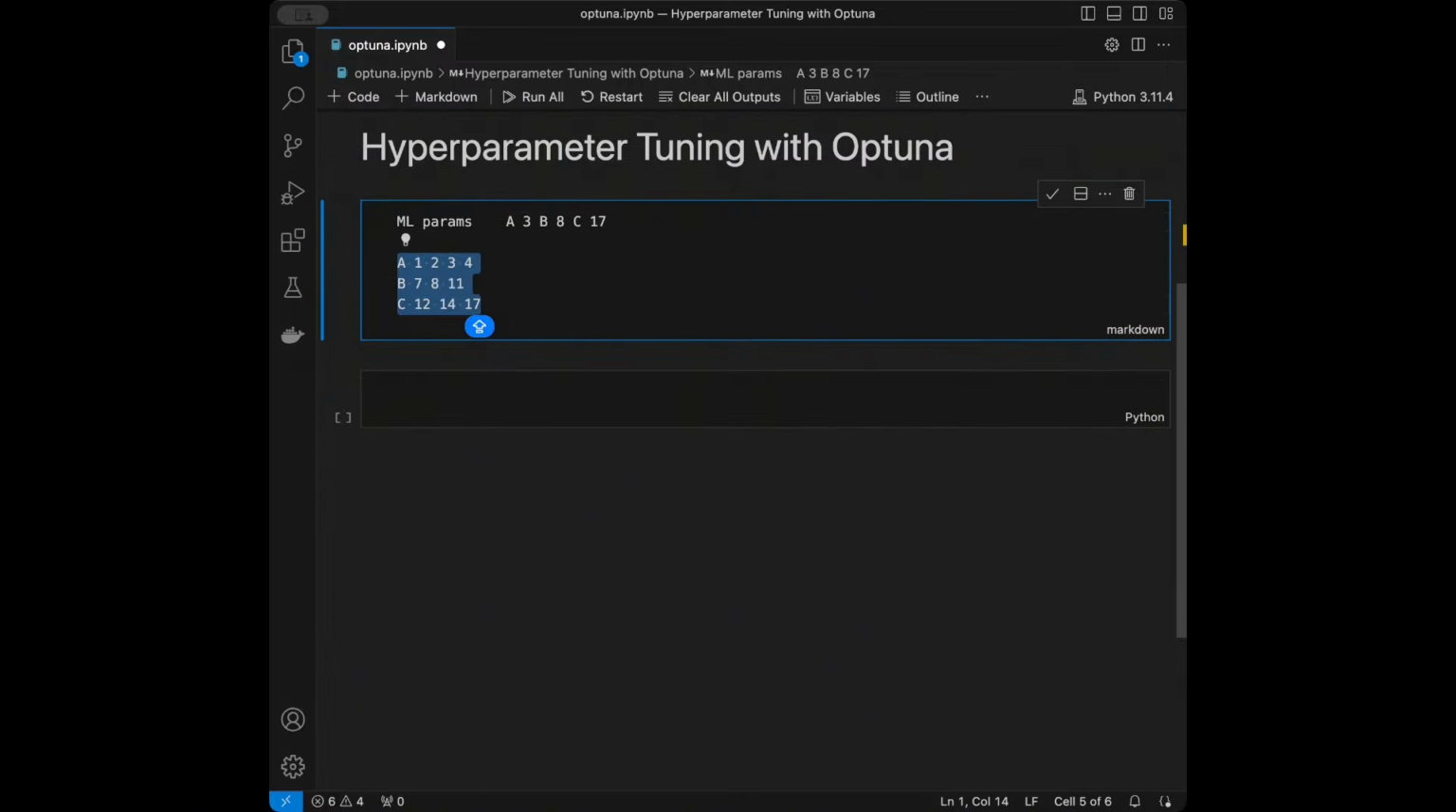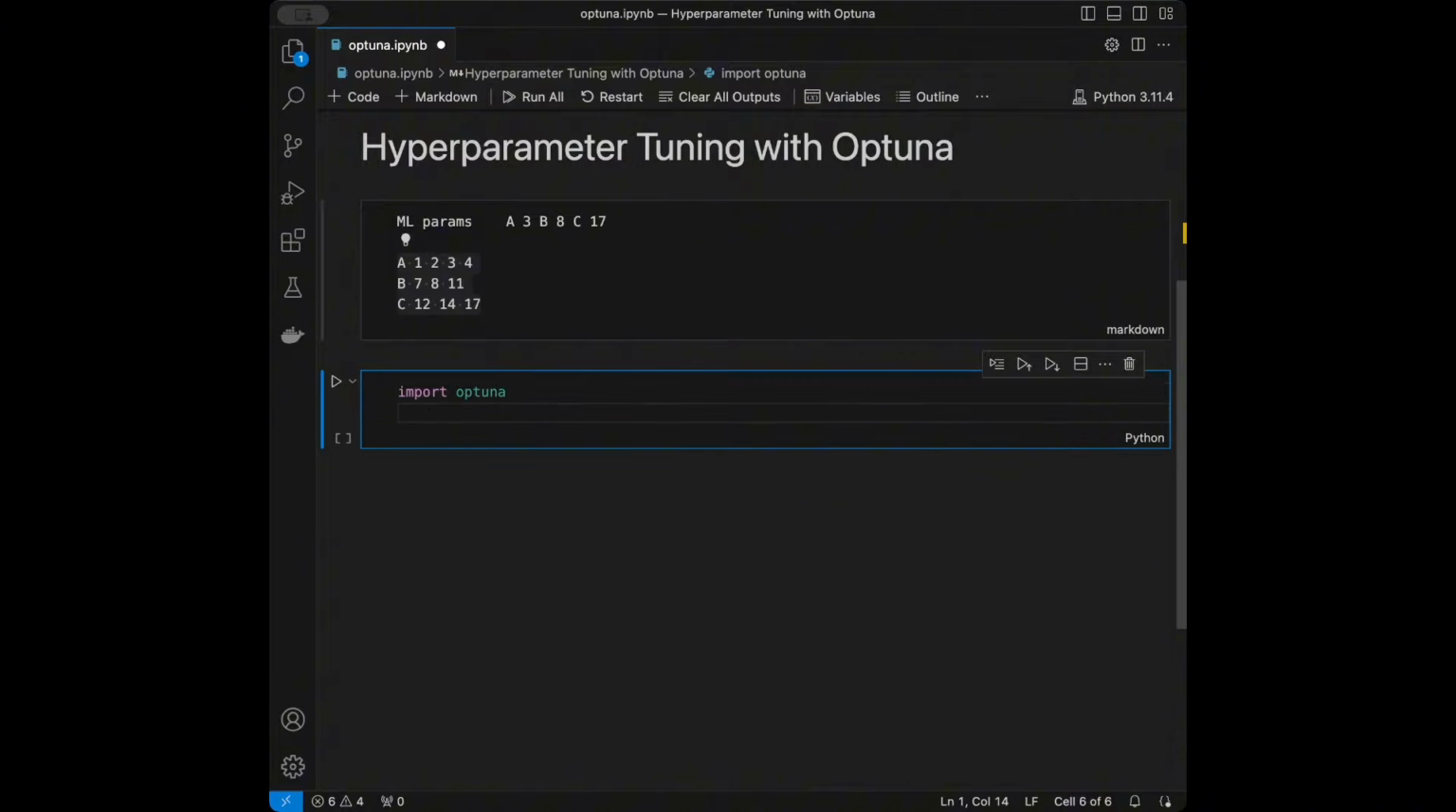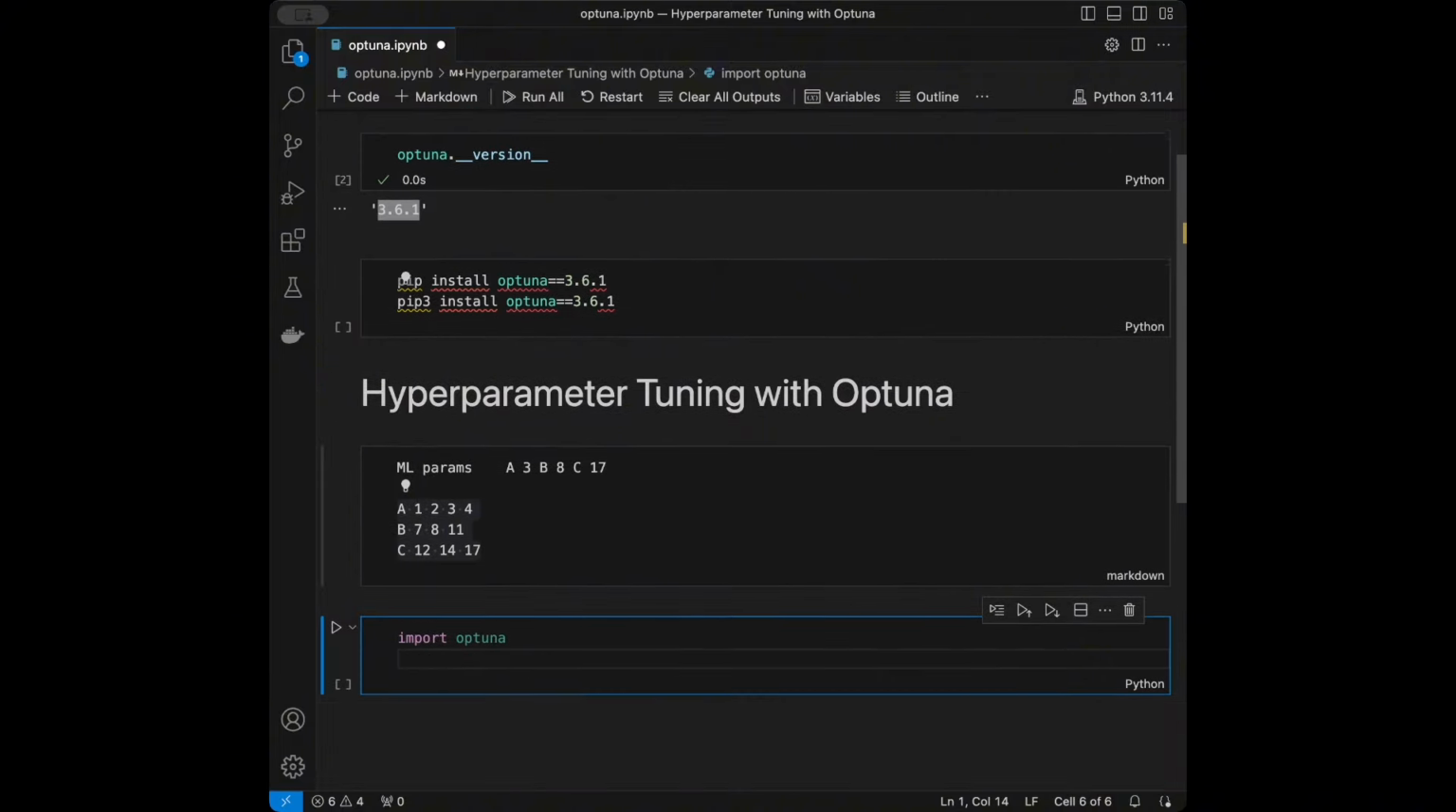And Optuna, on the other hand, is a powerful library in Python for hyperparameter optimization, which uses efficient search algorithms and optimization techniques to find the best set of hyperparameters for a given model. So what I'm going to do is, firstly, I'm going to start with my imports. 100% we are going to import Optuna. I already did it at the start, but I'm going to be redoing it.